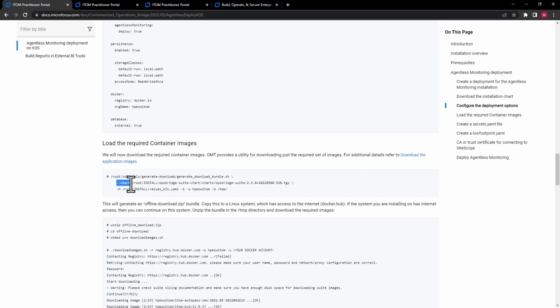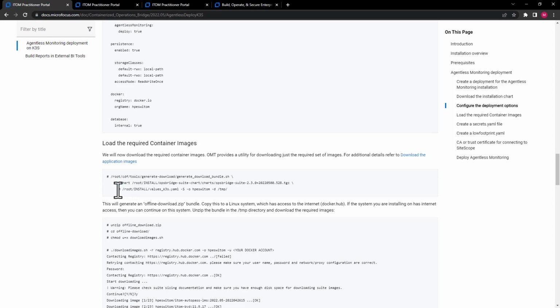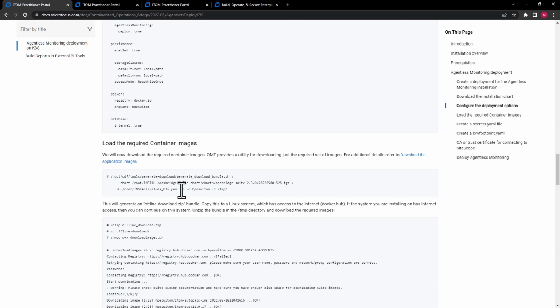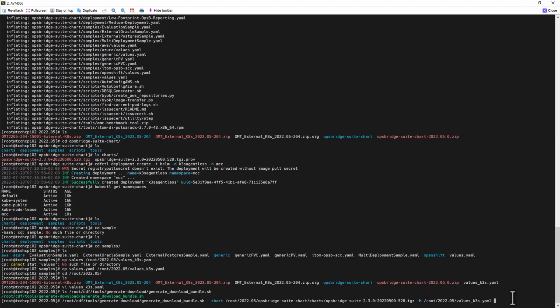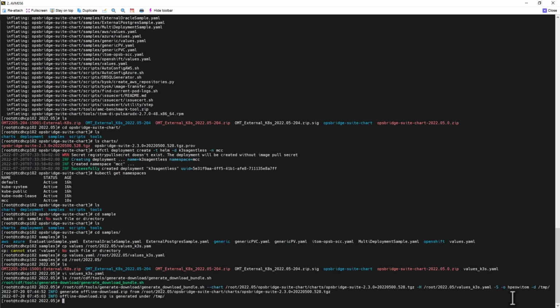We are specifying the chart. Our chart is under this location for us. Then we specify where we have placed the values.yaml file, the location where we have the updated values.yaml file. And also this, and getting everything into the temp directory. Now I will go ahead and execute this and see what this generates for us.